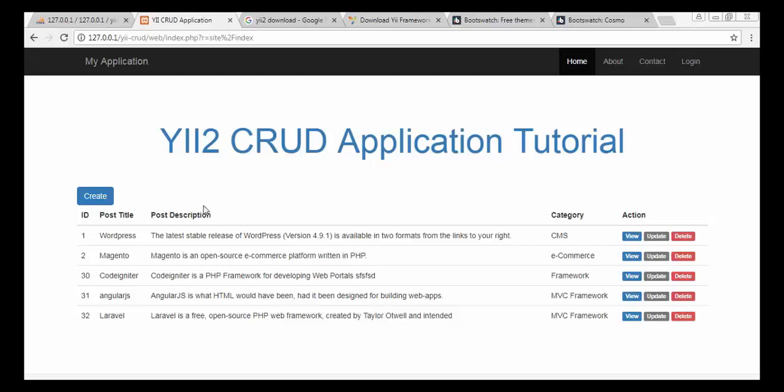This is the application that we are going to create in this complete tutorial series. I have already created this application, and in this tutorial series we will learn how to download Yii framework, how to install it in our localhost, and then how to configure it and connect it with our database, PHP MySQL admin. Then we will do some basic concepts like creating, reading, updating and deleting records, which is CRUD.